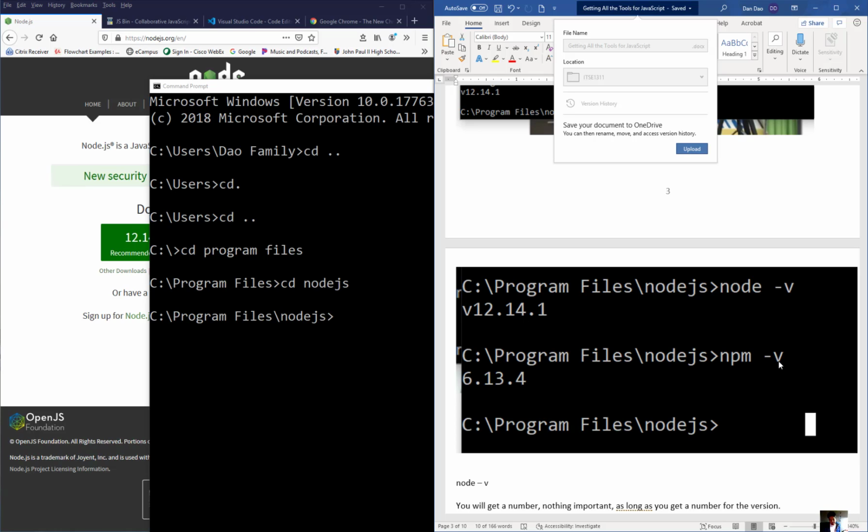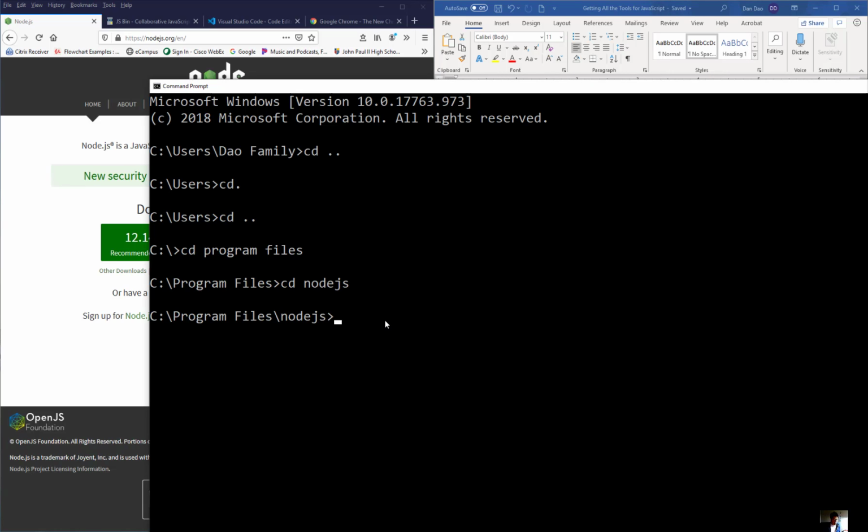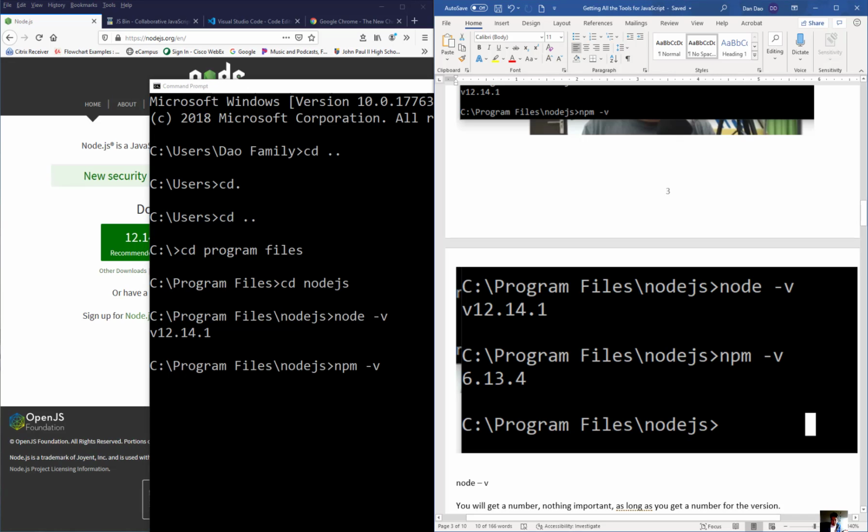npm -v gives you another version. These two are different versions. Just don't worry. The reason I want you to do this is to make sure it installs properly. So if I did node -v, it gives me this number. npm -v is the other command that I asked you to do.